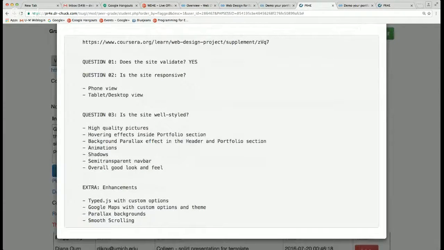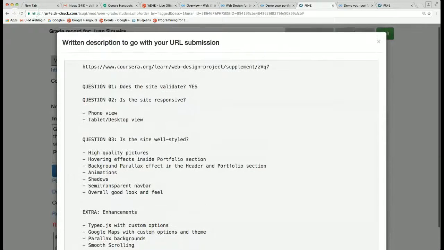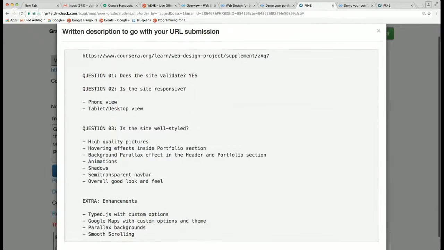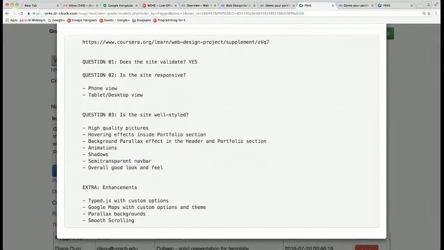He included the video, which is great. Then he went in here and added, does the site validate? We have yes. Is the site responsive? Yes. And he went through and mentioned all of his extra enhancements. Just in case you've never heard of these things before, the parallax backgrounds, that's the idea of when you scroll, it has almost an animation-ish type look to it.